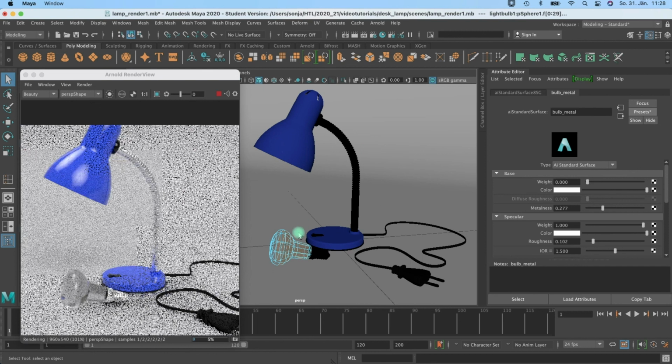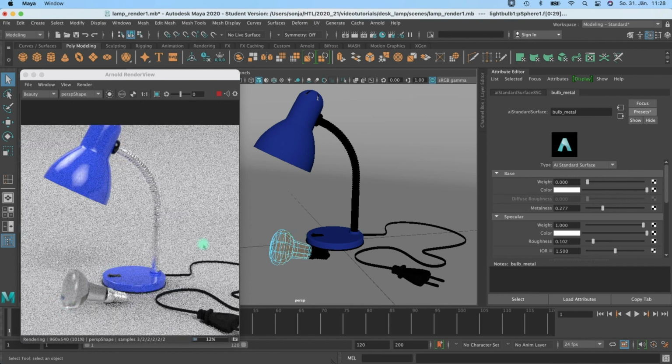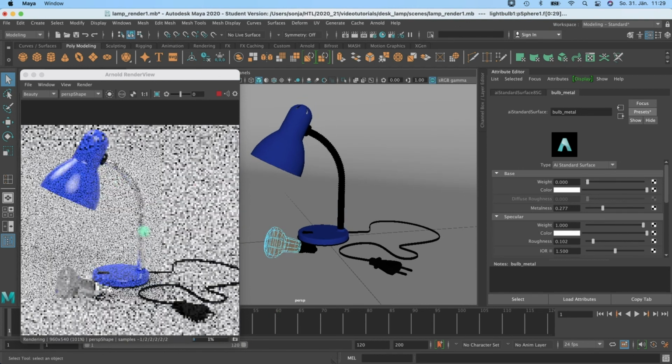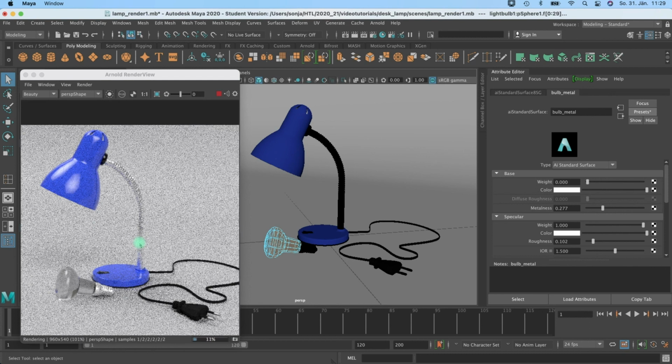So this is our first light setup. Let's render it, not the finished rendering, it's the basic setup. And now we get a little bit more into the perfection of the rendering.